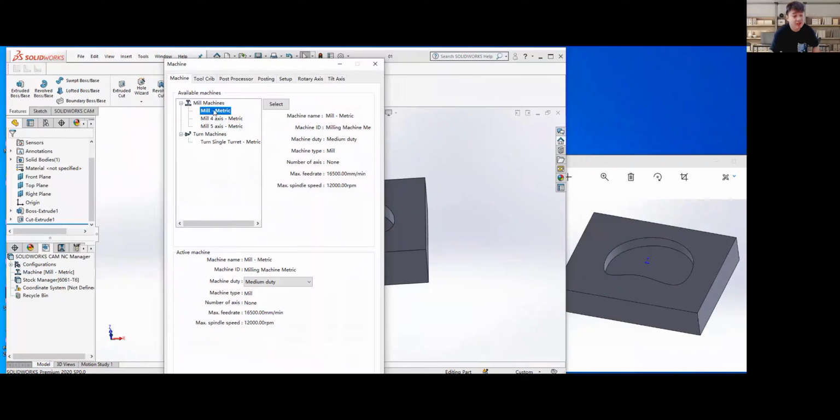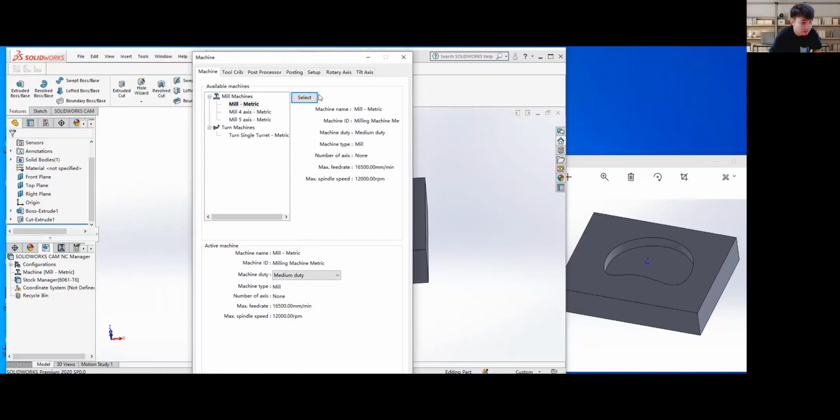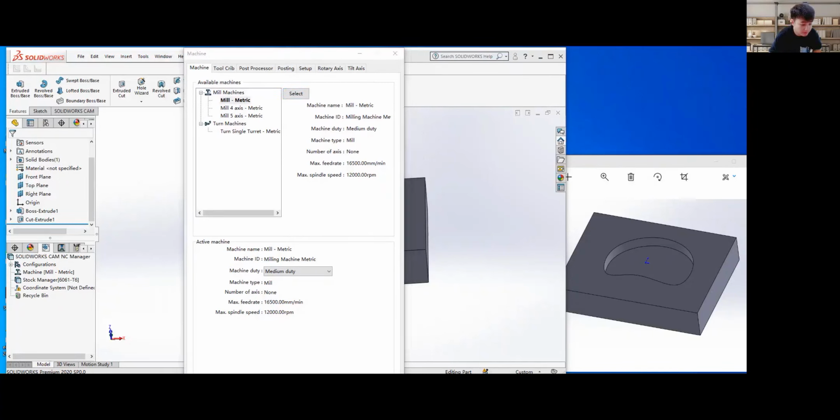The first one is actually the 3-axis mill. It doesn't show the 3 axis, but you just need to know that it is a 3-axis mill, and the 3-axis mill is fine for us. So we click select. Keep the screen big, and just click on yes.